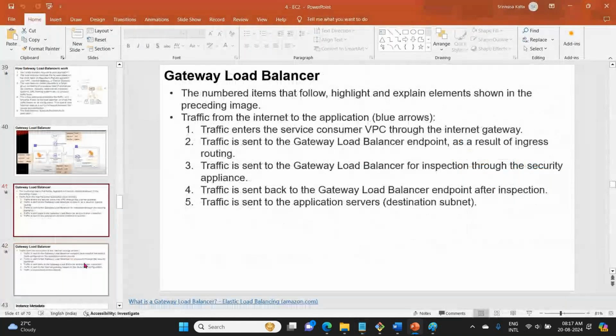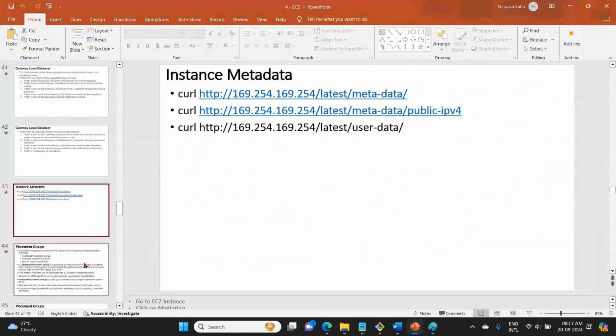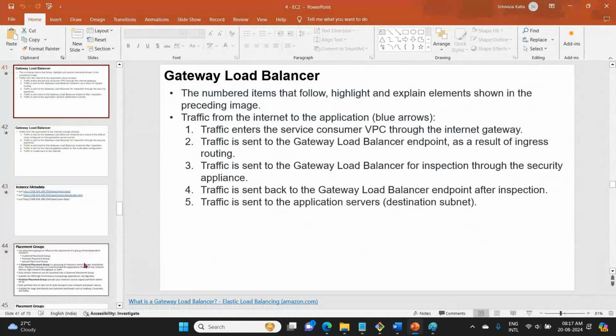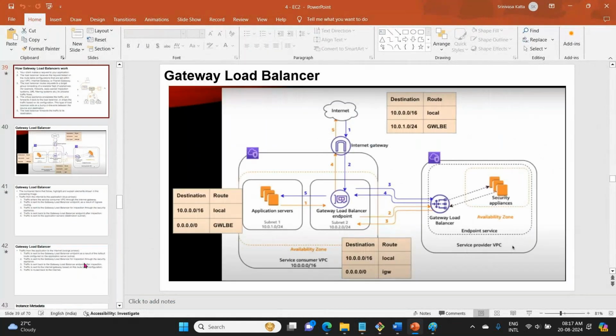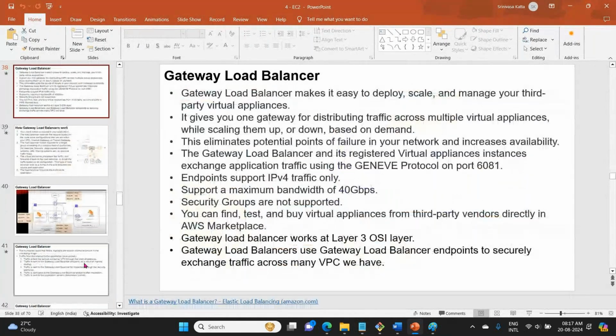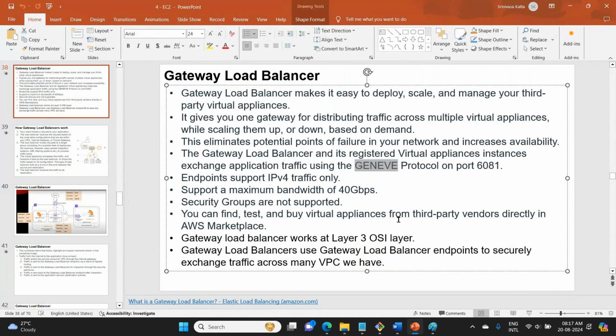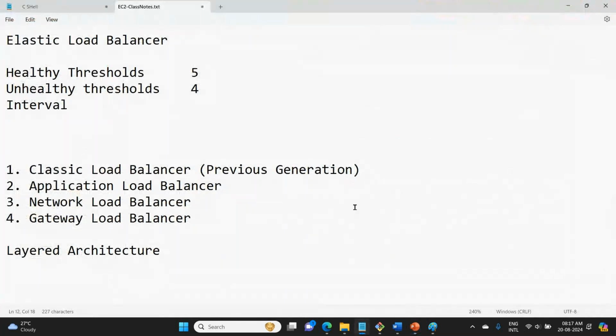Gateway load balancer, it works at layer 3, and yes, this is the Geneve protocol on port number 6081. So this is the protocol it uses. Okay, fine.